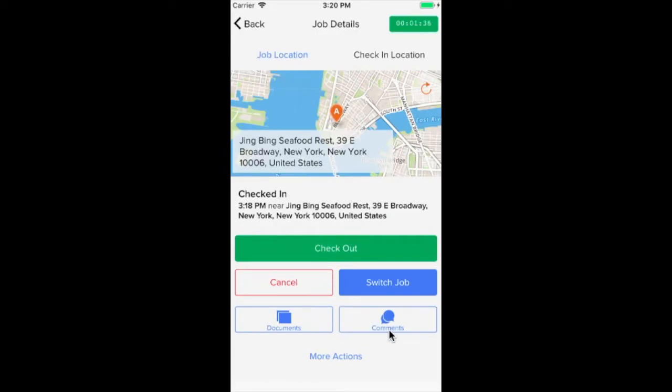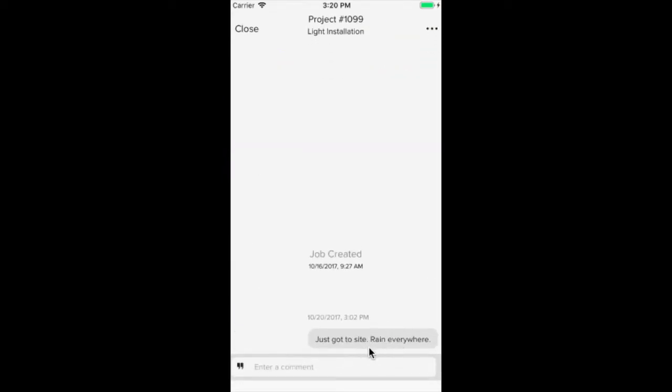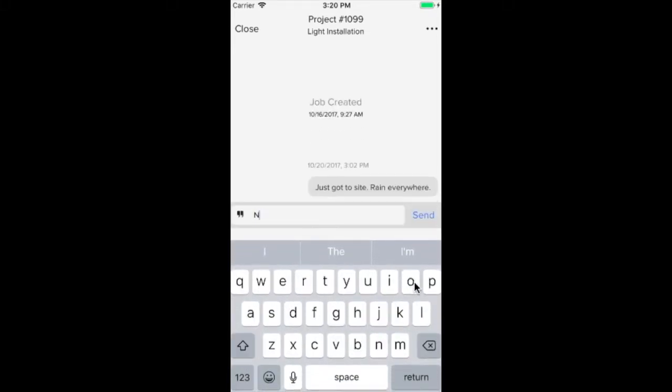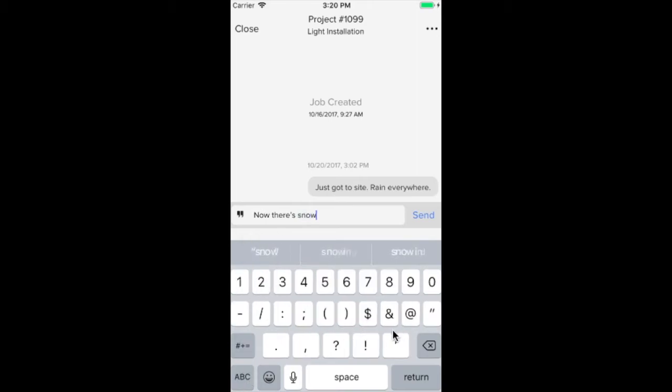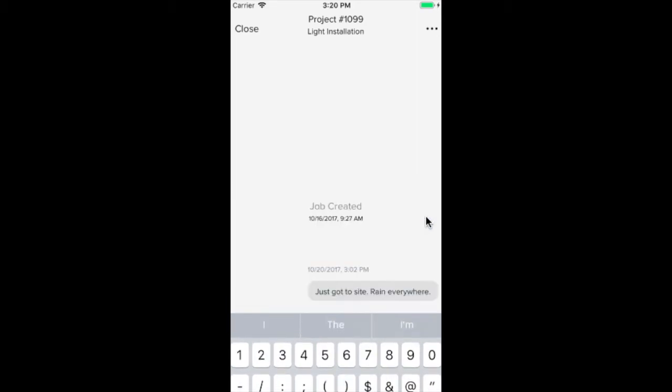To upload comments into the job's logs, you click the Comments button. You'll also be able to see any other ones that have been submitted so far, and anything you enter will be uploaded into the log section on the job.